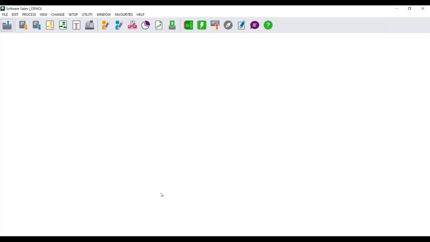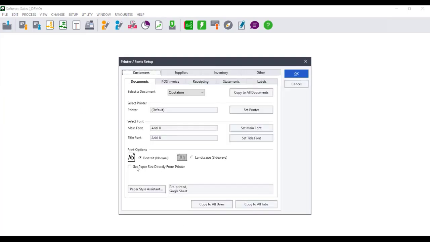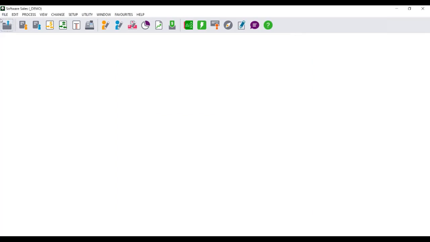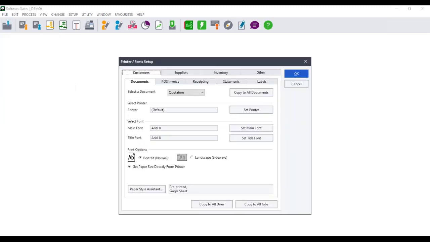Then guys, if you get told that it's incorrect page size or paper style, generally that is where either you're not getting your paper size directly from the printer, so you did not save that. Copy to all documents, copy to all tabs, okay. Or on your printer, it is set to letter or A5, it is not A4. So that is where you need to go and check your printer settings, but do not assume that it's just the printer that you're using in Pastel.